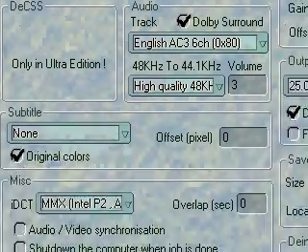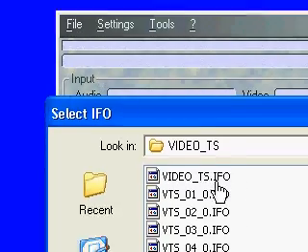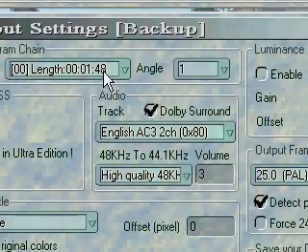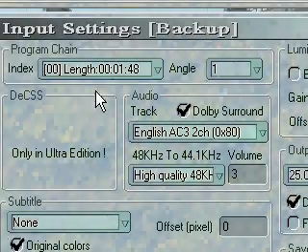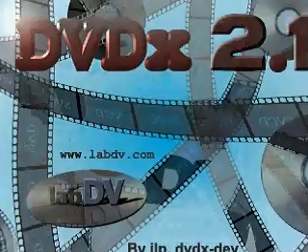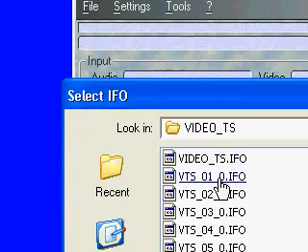I'll just quickly go back. If I cancel that and open up a different one, say number two, just to show you the difference, this one is 1 minute and 48. So it's definitely not that, is it? So we'll cancel that and go back. This is how we tell. You just have to make sure you've got the right one.